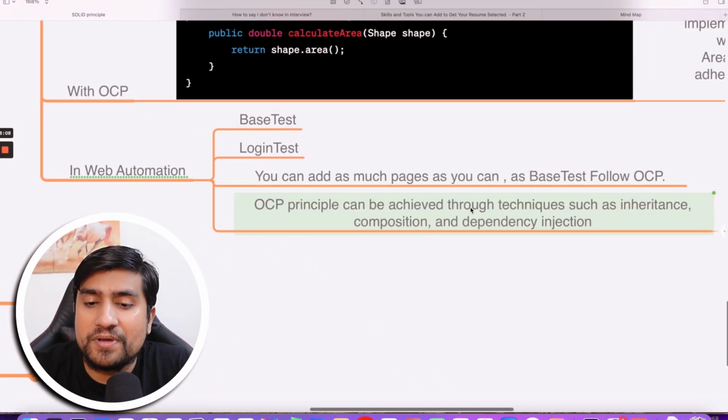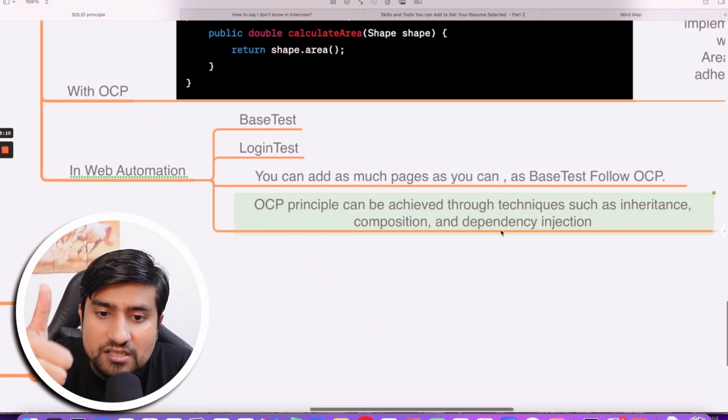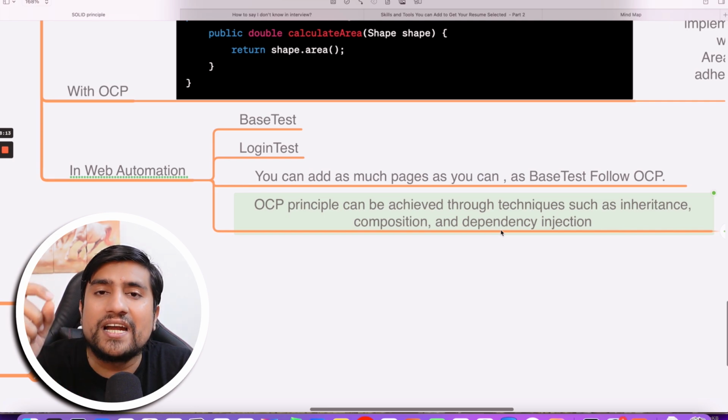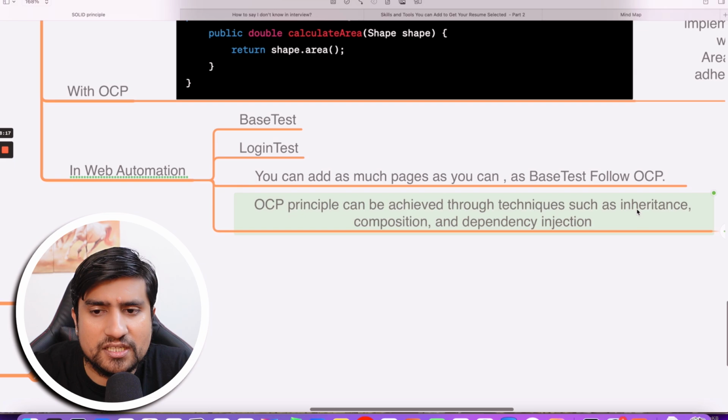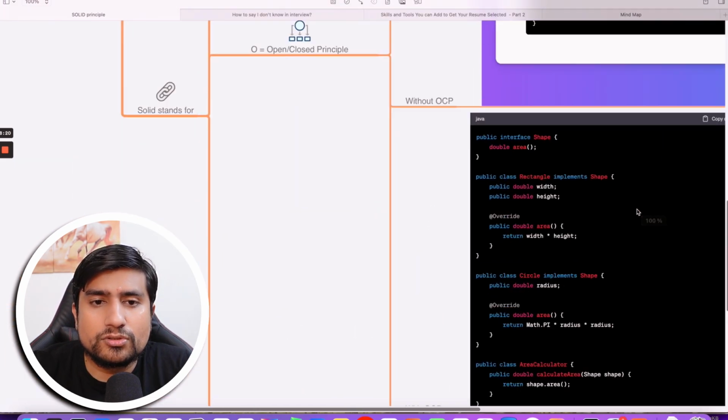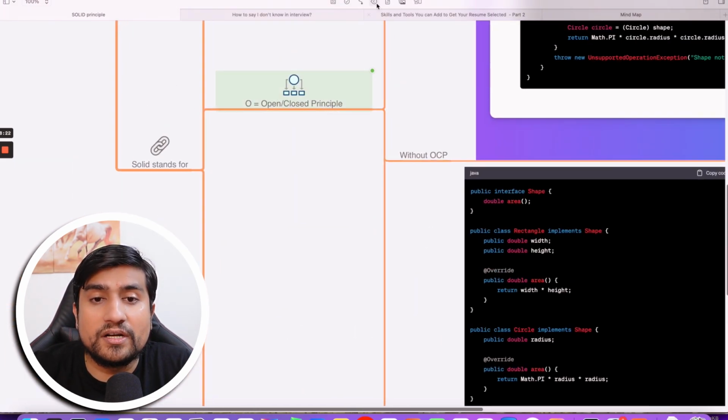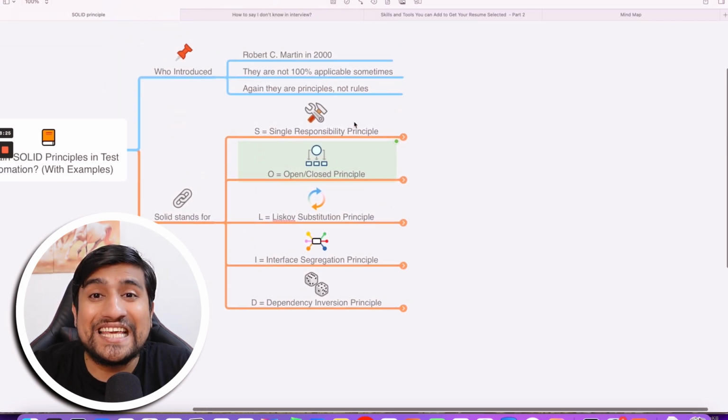The OCP principle can be achieved through techniques such as inheritance, composition, adding new things, and dependency injection. There are multiple ways to do it. I have showcased it through inheritance in this case. Okay, so that's all about it. I think those two principles, I hope now you are able to understand. The rest of the three we'll cover in upcoming videos.